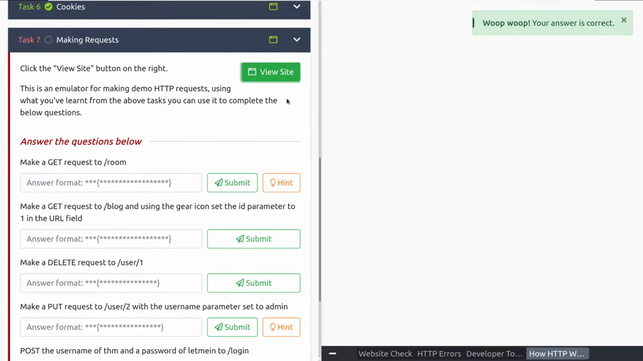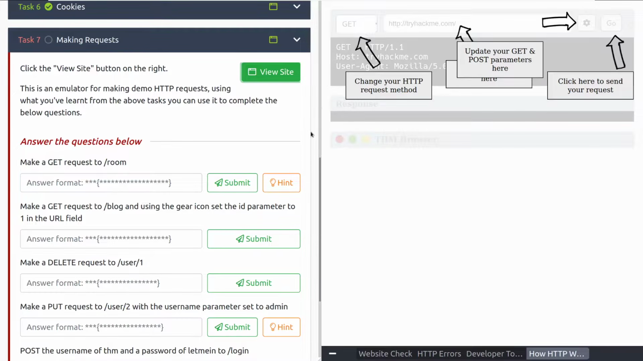We'll go ahead and click on the View Site button there. This is an emulator for making demo HTTP requests. Using what you've learned from the tasks above, you can use it to complete the questions below. Make a GET request to /room. And here we can see that we can change our HTTP method up here, update your parameters, and it looks like there's something else covered. And then we can click here to actually send the request.